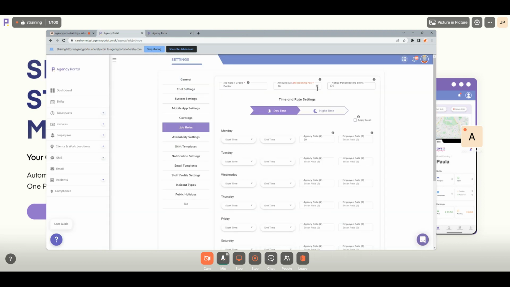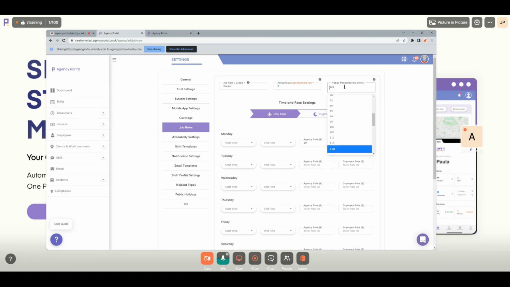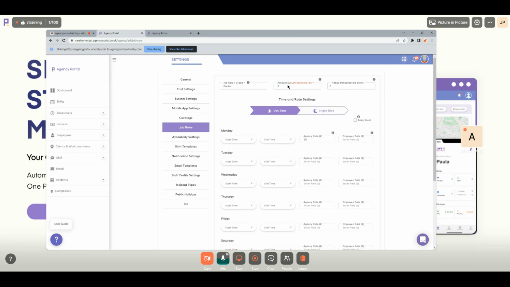and Agency Portal. So what we're going to do here is we're going to remove this just to keep it simple so we can avoid any issues for now. So we're going to set it as 0. So there's no late booking fee. So the next thing now is also connected to your invoices. This is going to be you setting up your rates. So that way your invoices are automated.